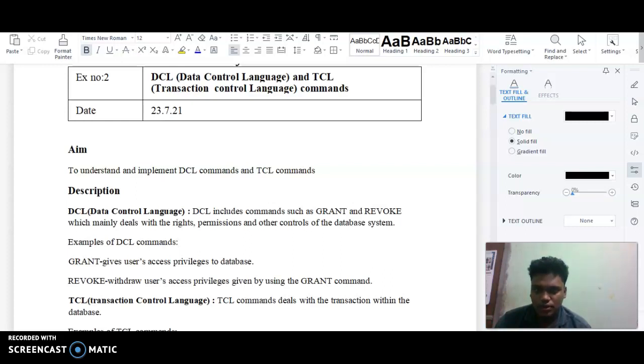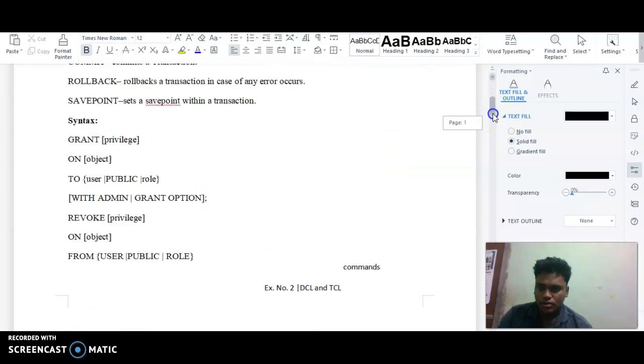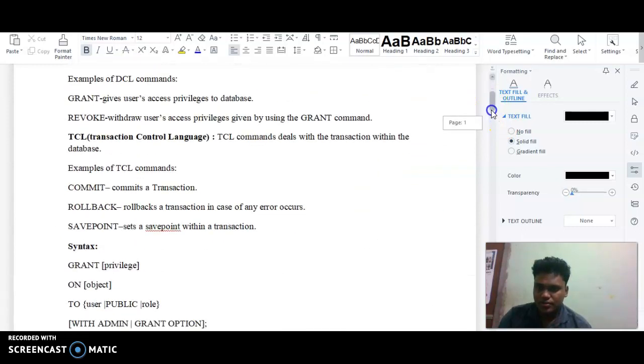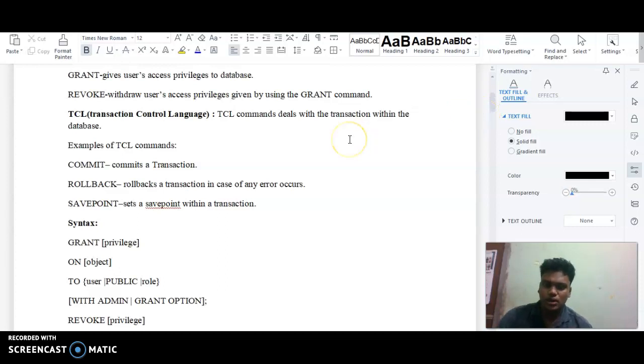Experiment number 2: Data Control Language and Transaction Control Language commands. The aim is to understand and implement DCL commands and TCL commands. TCL, Transaction Control Language, deals with transactions within the database. Examples of TCL commands are commit, rollback, and savepoint. Now the syntax of this program.